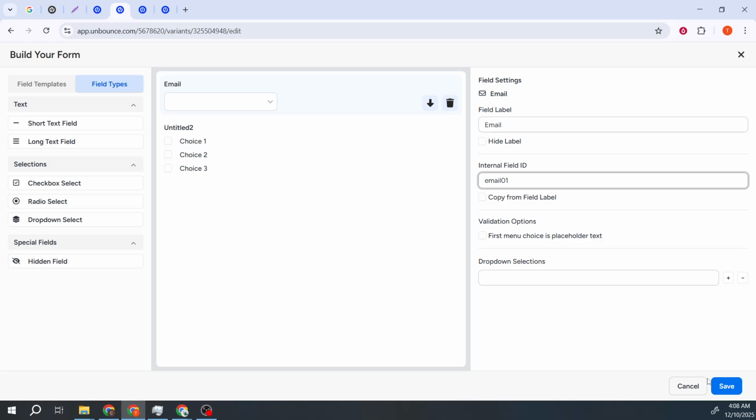That's all there is to it. Open Unbounce, log in, choose your page, select the form, and in the field settings turn off Auto-Generate and enter a clear, unique ID. With that simple adjustment, your form data becomes far easier to track, debug, and connect to the rest of your marketing stack.